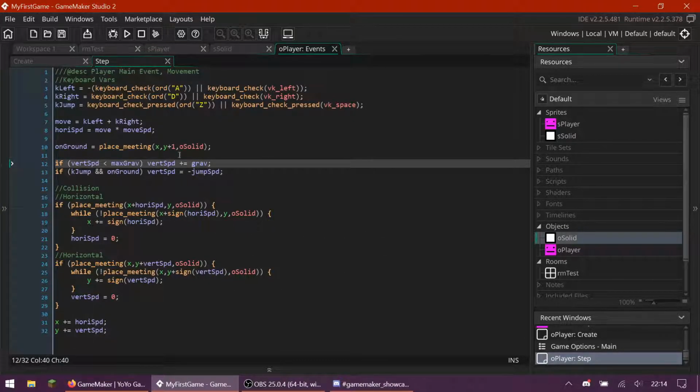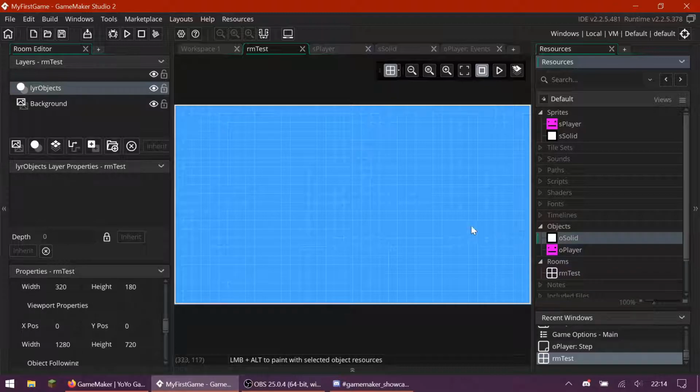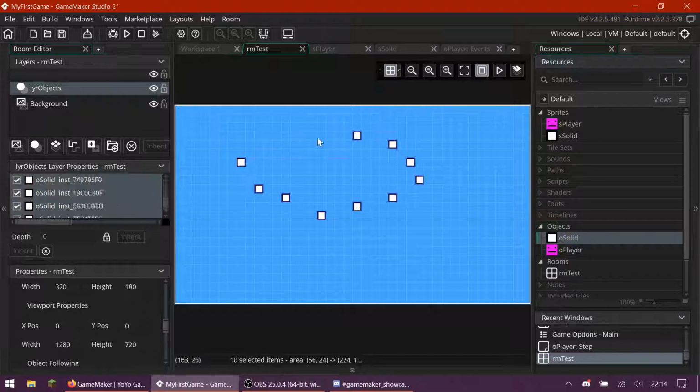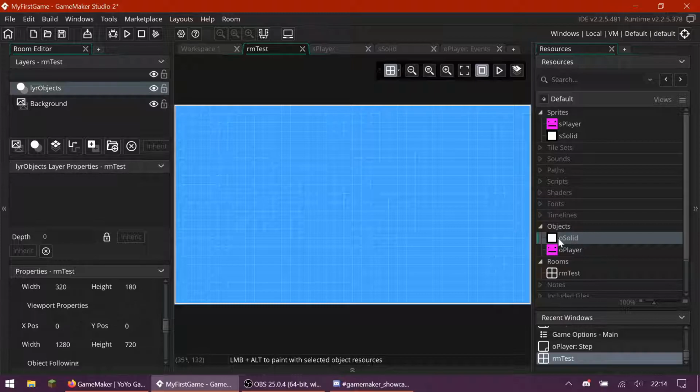Alrighty, up next, all we're going to do is head into our test room. We've already made our layer objects and set up stuff, so we can get straight to level building. We can select our solid object and press and hold Alt to paint with the object, basically just dropping tons of instances onto it. You can drag and drop, but it is slow and I don't like that.